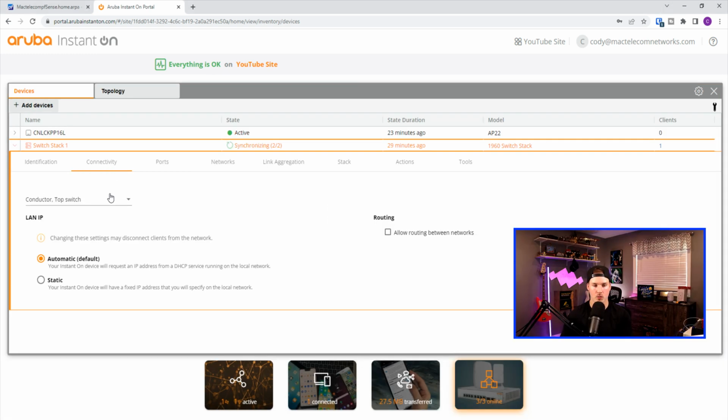Under connectivity, we could hit this drop down and we could do either the conductor or the backup, and we could either have it automatically get an IP from DHCP, or we could set it static. We also have this routing, so it will allow routing between networks.